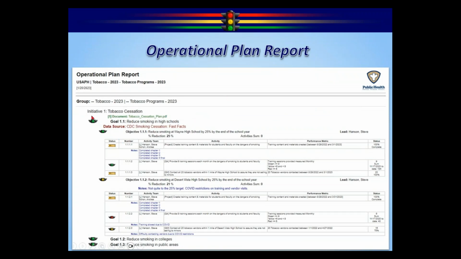This is just a pyramid, basically. The initiative was tobacco cessation. You see where there's a document attached there. All the documents will show up in green wherever they're attached in here. This data source is a field we'll talk about in the next training.